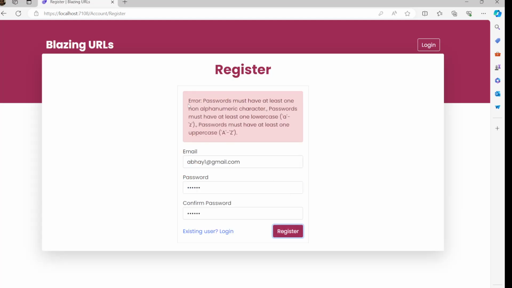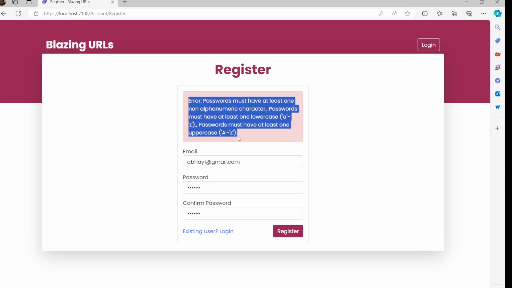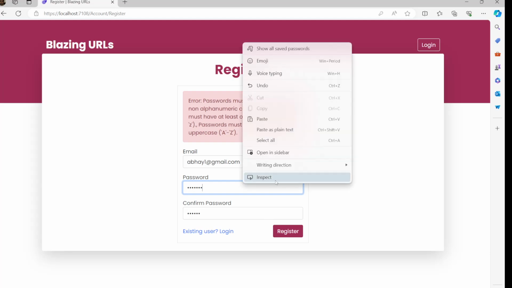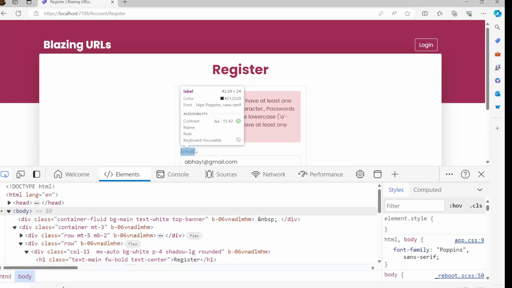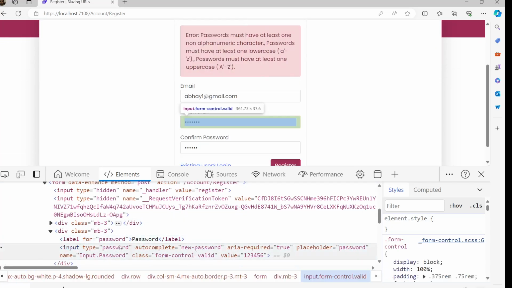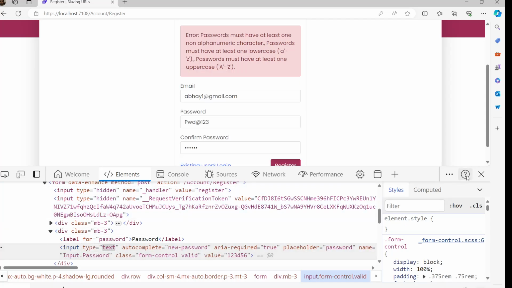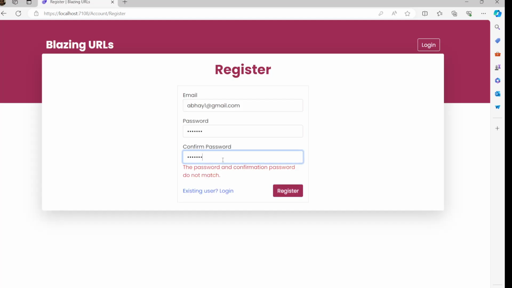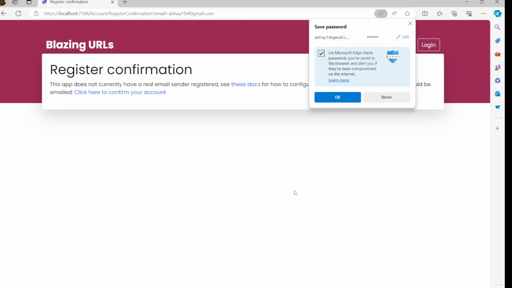Register. Now this is an error. We need a secure password for ASP.NET Core Identity: one special character, one alphanumeric, A to Z, and so on. So for that, let's add pwd, capital P, @123. Let me show you what I'm using here, the text. This is the password. Let's use the same password here, @123. I'm using a different password, so it is saying the passwords do not match. The passwords should match. Okay, register, and we are good.